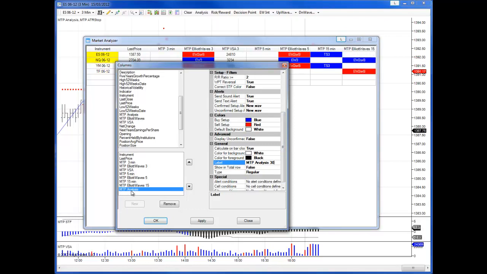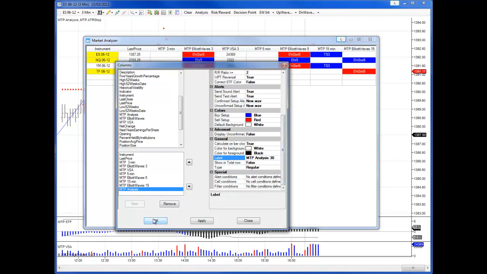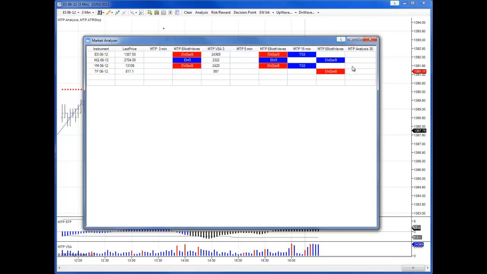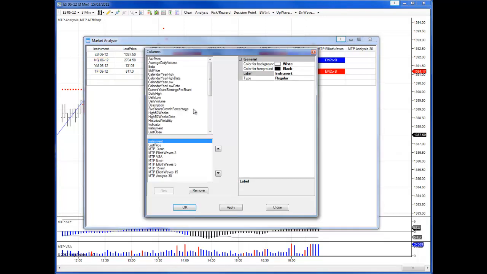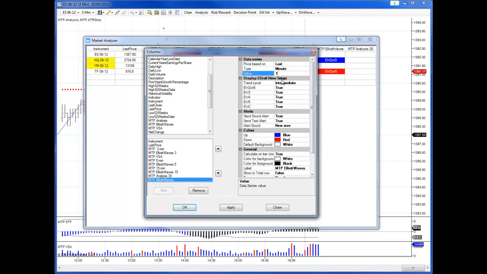You add the MTP analysis indicator on, you then change the time frame and probably the label, you then do OK, and as you can see the market analyzer will refresh and that analysis will then be in there as well. Same kind of procedure for the other things. Again, in columns, if I want to add in a new one for our MTP Elliott waves, again double click on it, it goes down to the bottom section here.